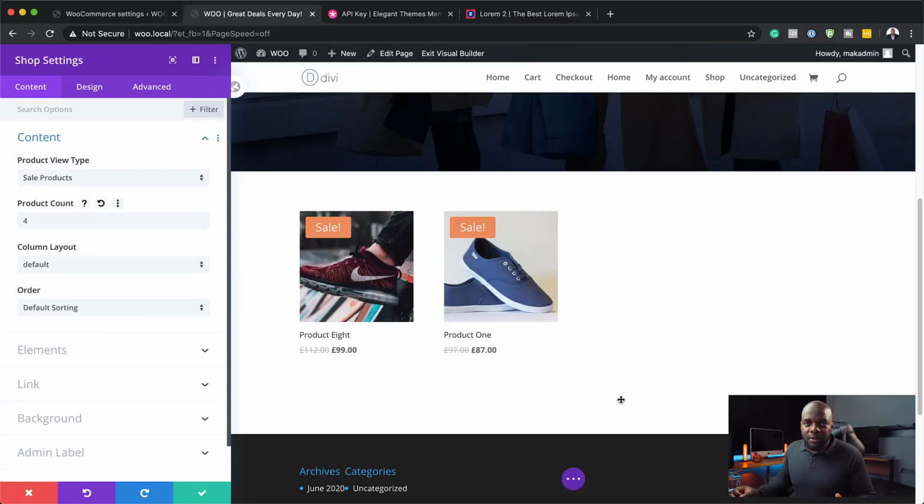This may be a good idea, so for people to know what's on sale, you can have maybe a specific page that has pretty much this module which shows the sale products. So there's a lot that you could do with this.